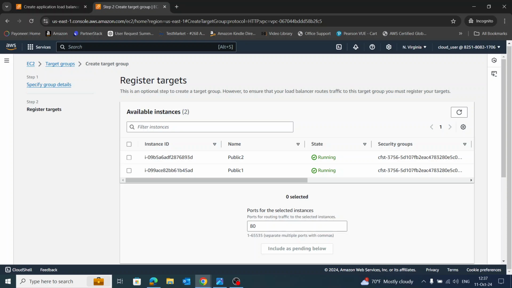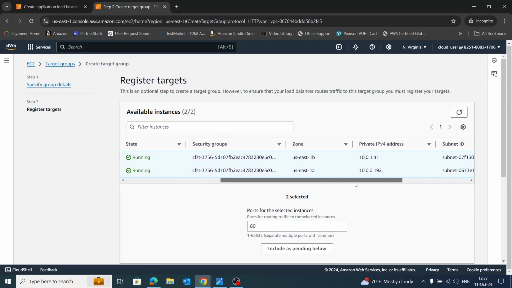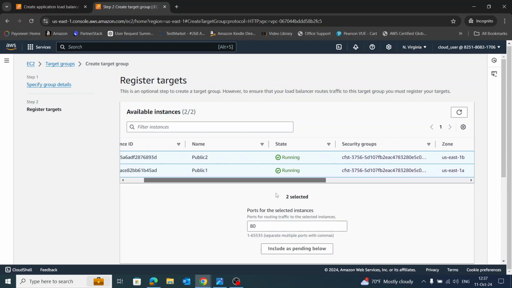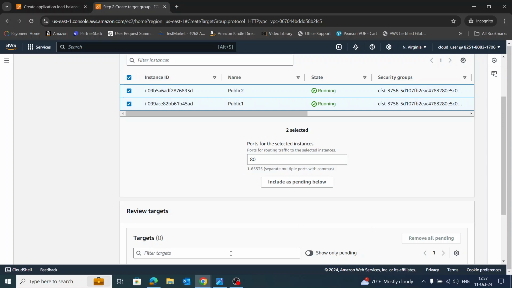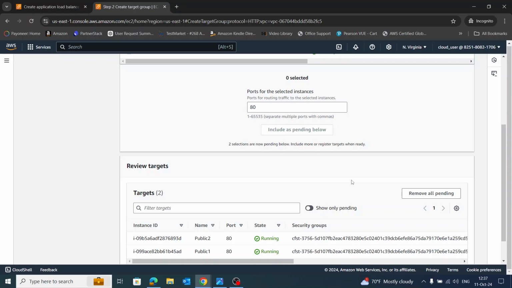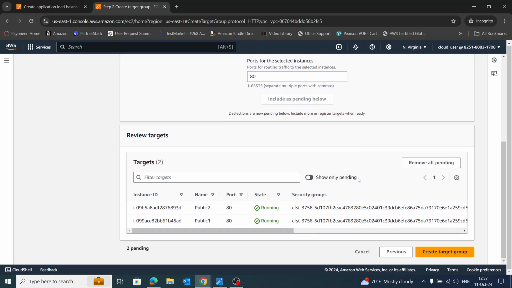On the available instances, click on the checkbox next to public 1 and public 2. Ensure ports for the selected instances is set to port 80. Click include as pending below. At the bottom of the page, click create target group.